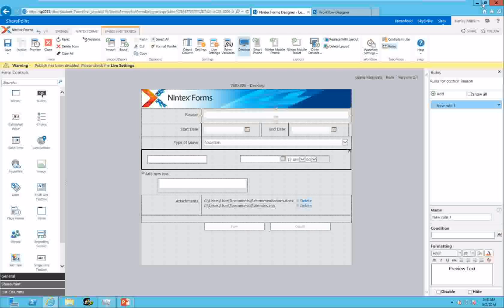Sorry, say the question again. In InfoPath, all the fields from the list you are working on are displayed on the left, and you can add or remove any of these to your form. How do you do this in Nintex? Oh, okay, cool.